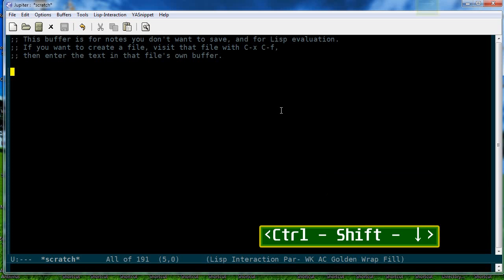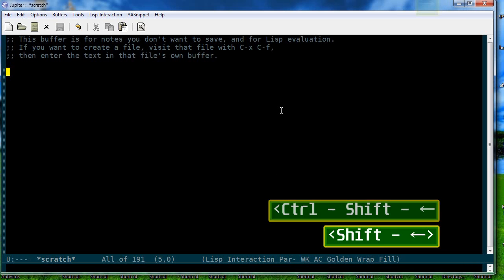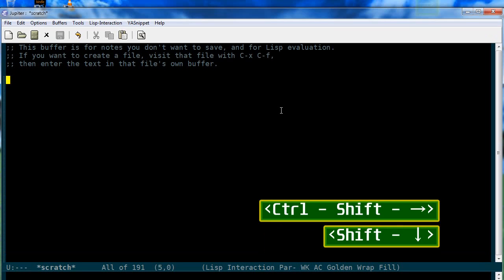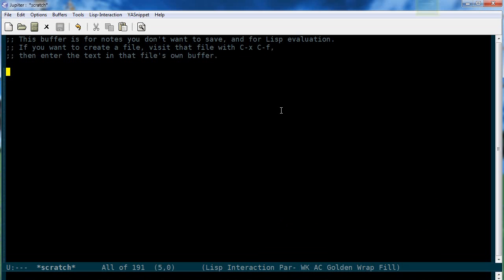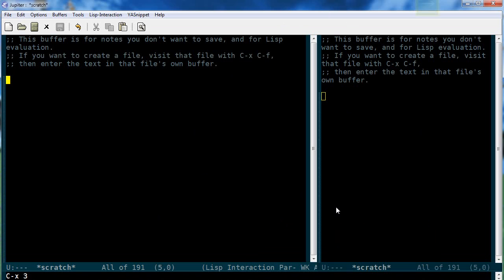So we can see, okay, so what we're looking at here is called a frame. In Windows, it's called a window. Inside of the frame is a buffer. Actually, inside of the frame is a window. Inside of the window is a buffer. We can actually have two windows in this frame that have the same buffer in them.